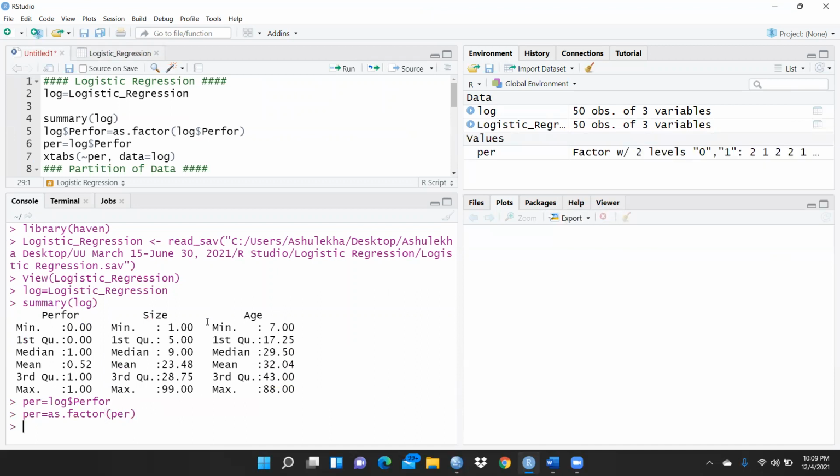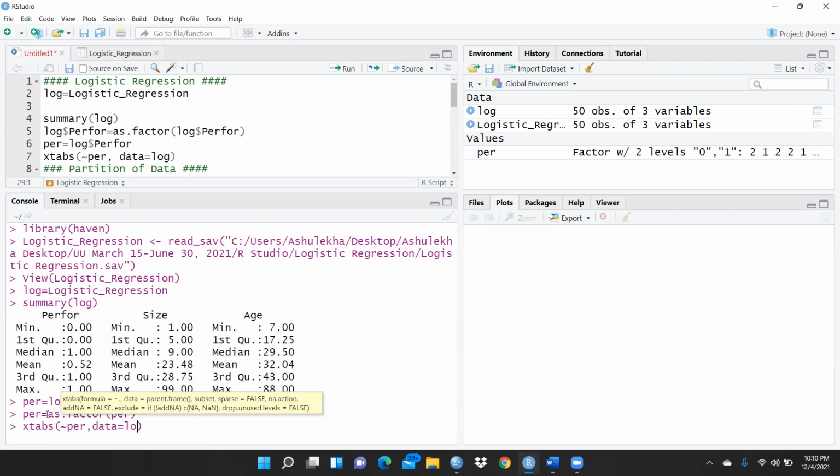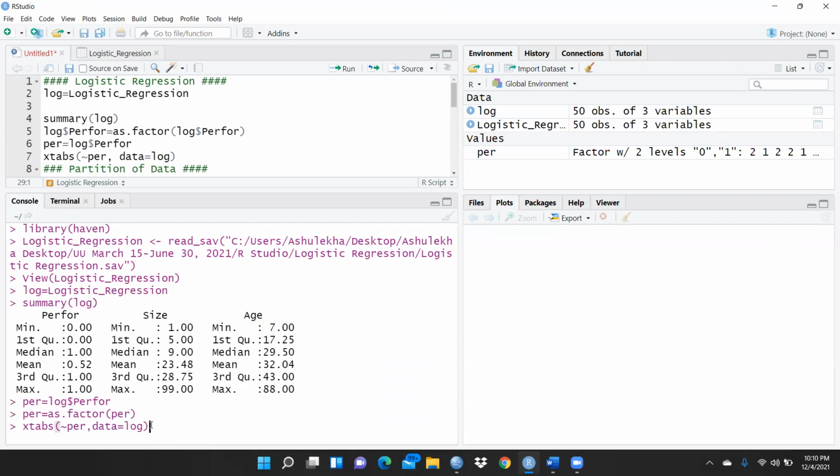So now you can see performance is now converted into a factor. Now I would like to see it in the form of a table. So I will use the function xtabs, then tilde sign, and after that I would write performance and comma, then I will write data equal to log, which is my file name, and I would press enter.